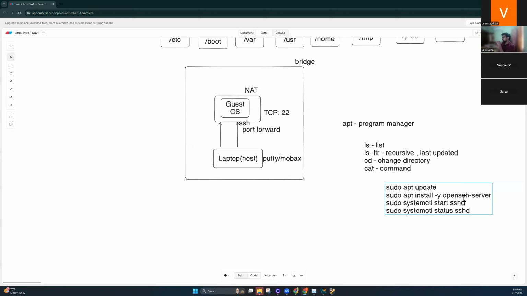So it's going to start the SSH service in the background, and the status will show whether it started or not.